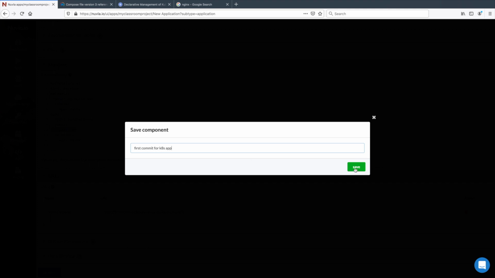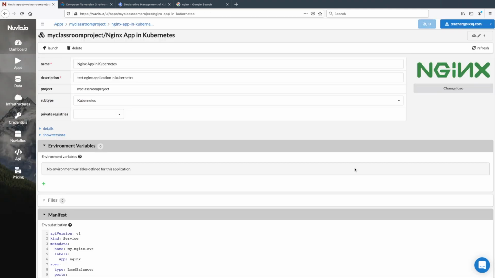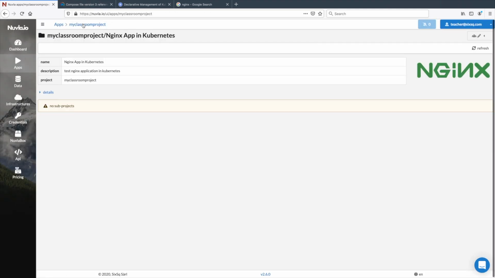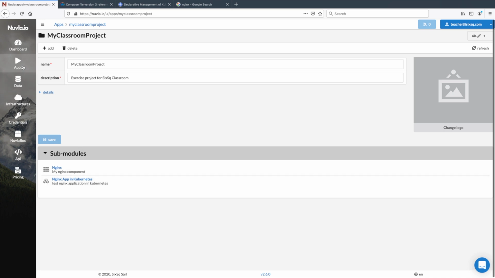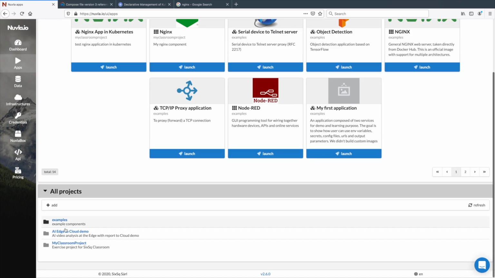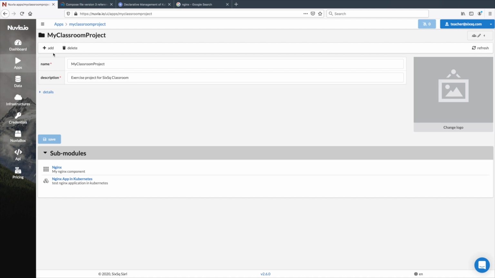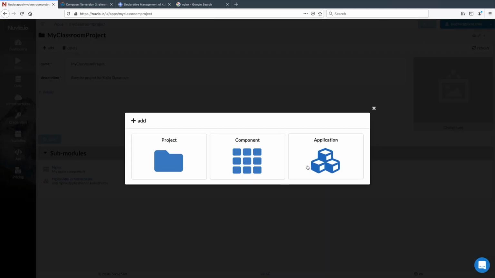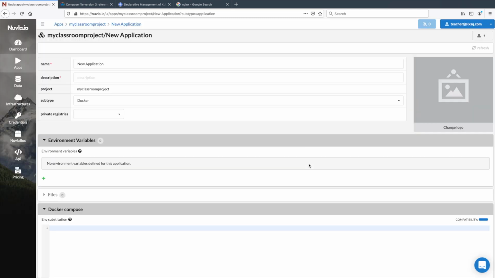Okay. And if we go back here, now we have 2 applications, and you can see that in the App Store. Well, one is a component, the other one is a Kubernetes app. So finally, what we want to do now is do the same thing, but with Docker. So let's go back to our project. And let's create a new application. This time we are creating a Docker application, so you can see that there is a Docker Compose text area down there.